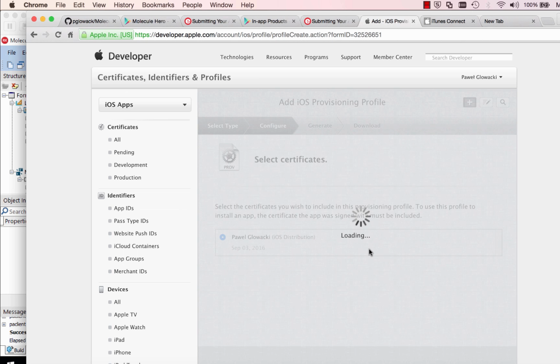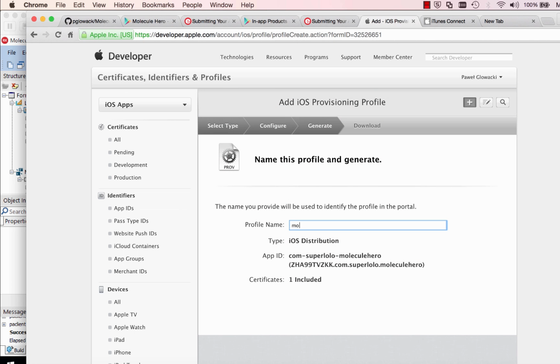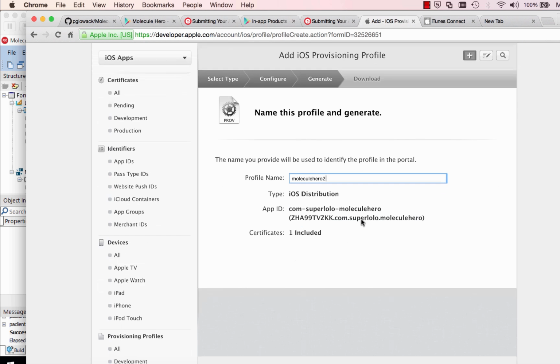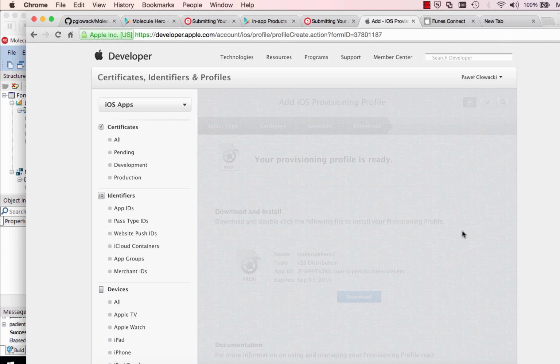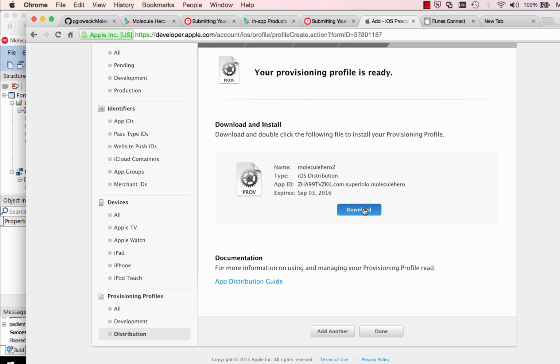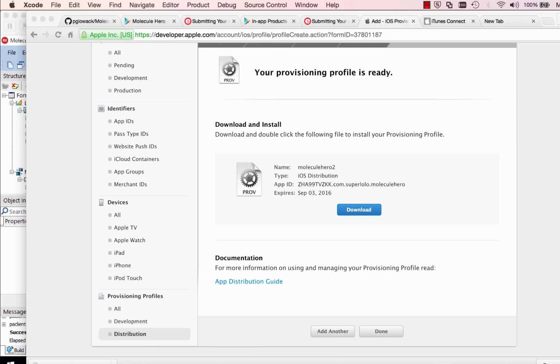And then in the last step, I can specify the name of this, Molecule Hero 2. I already did it with a Molecule Hero 1. And this is where you can generate your provisioning profile, and you need to download it locally to your Mac machine, and then it will be visible in the project options of your project.